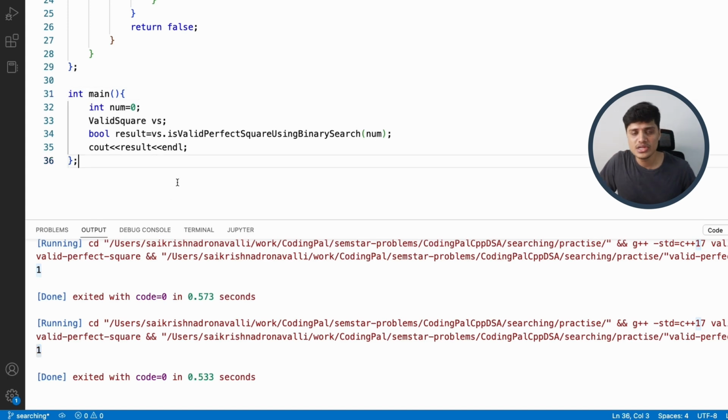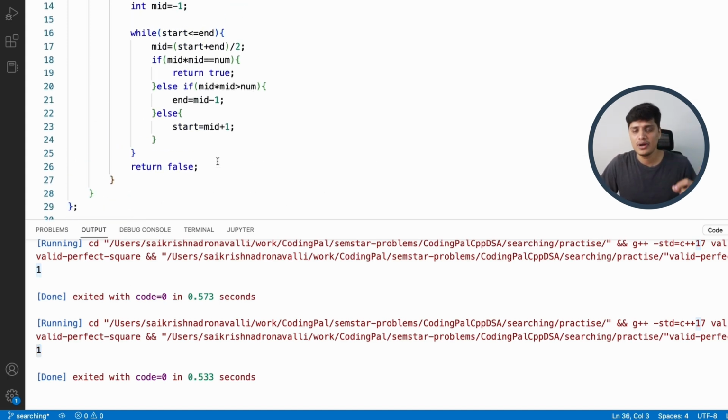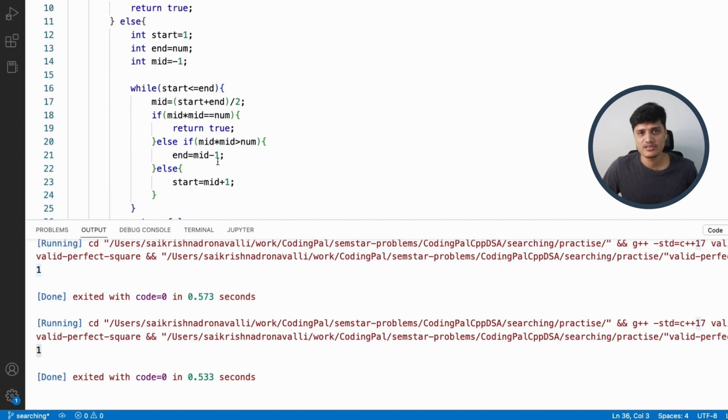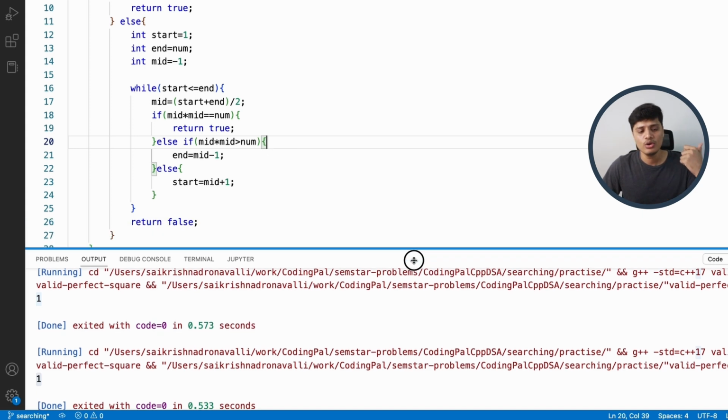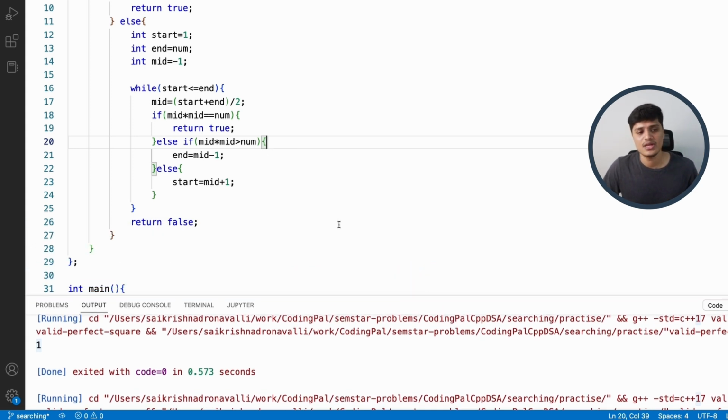So whatever solution we have written for checking if a particular number is a valid perfect square or not using binary search is working absolutely fine. If you want to check out the code for the brute force approach that we have discussed as well, you can use the link in the description. You can go there and check out the solution there as well.